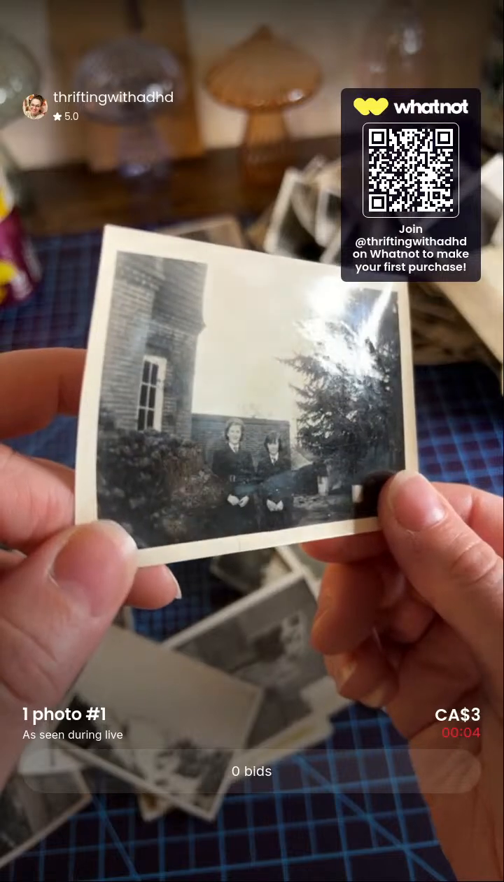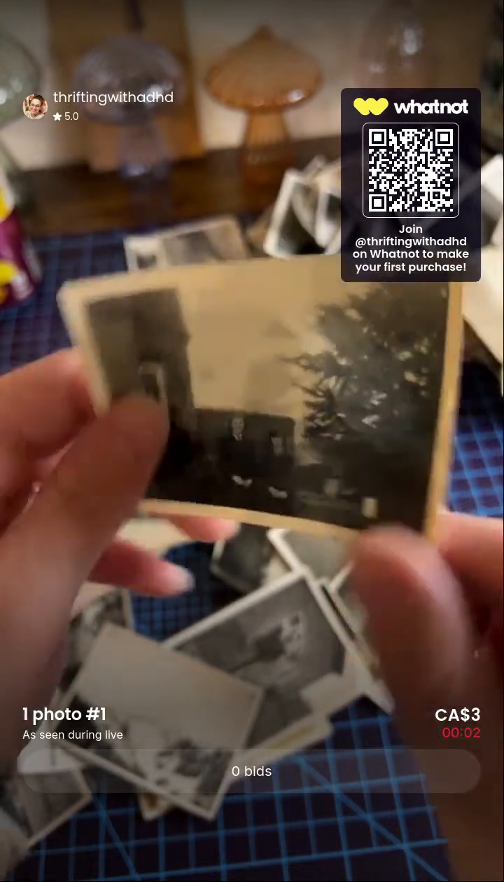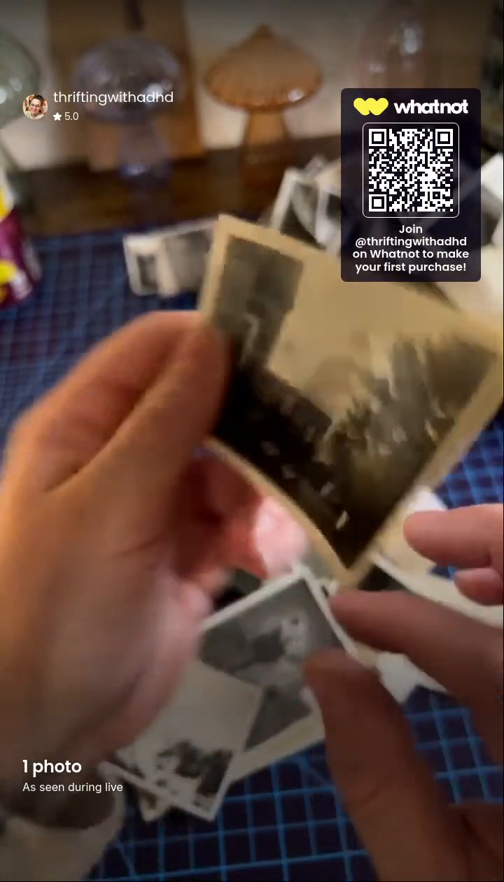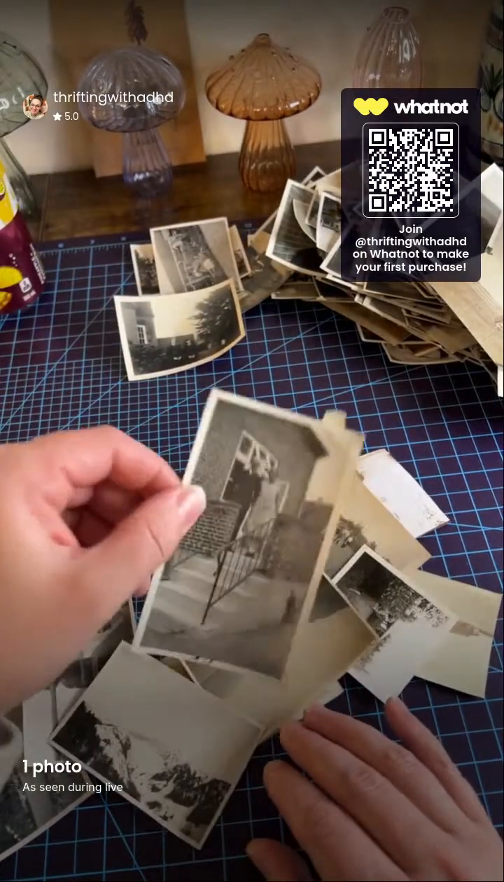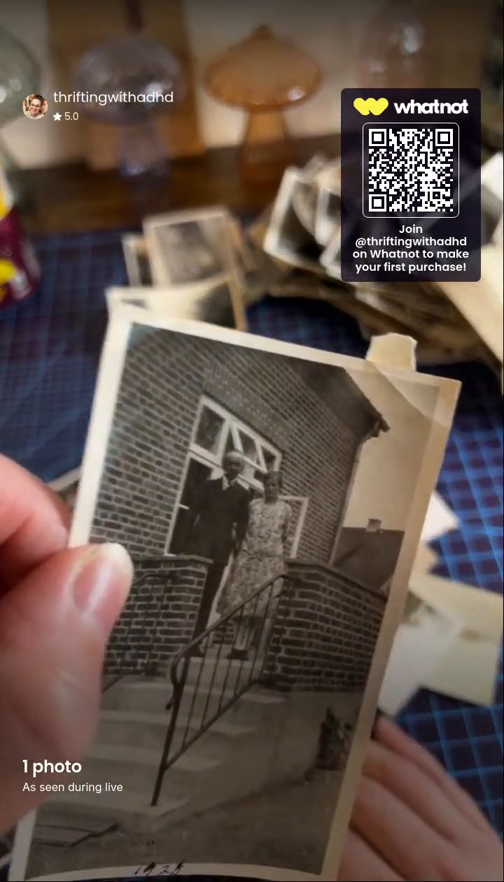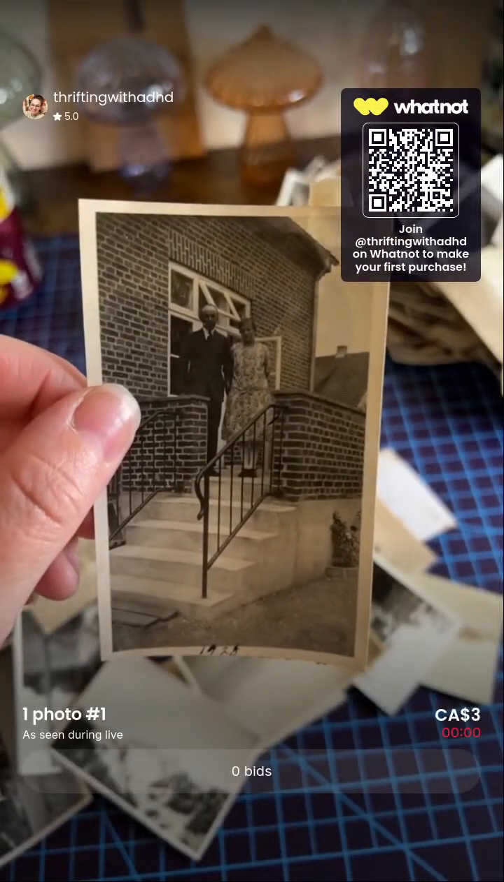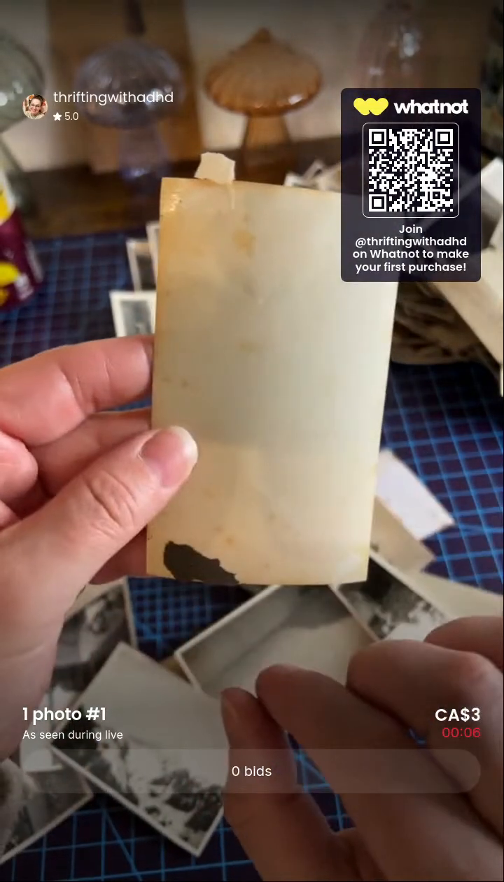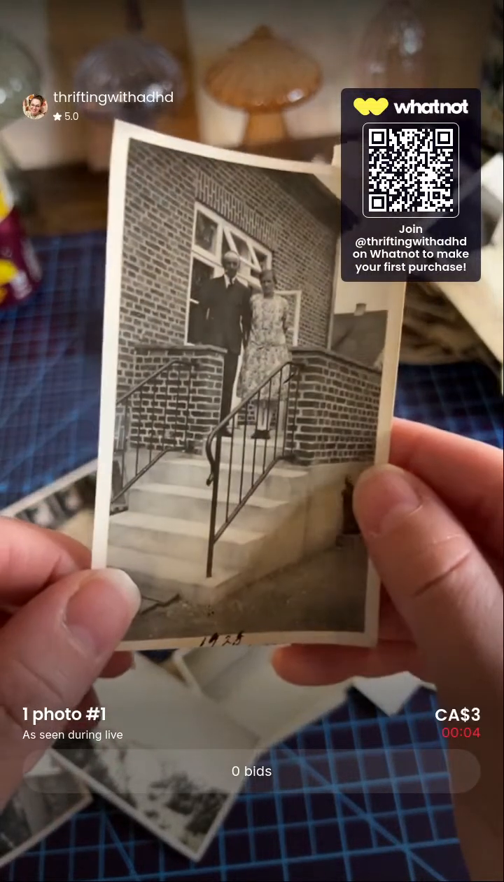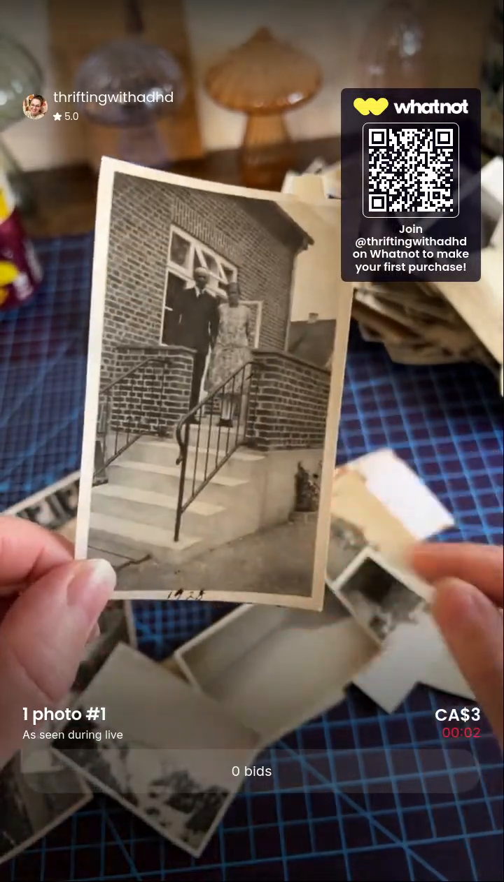Two young ladies, they look like they're in school outfits, possibly in front of a school. There's no date on that one. And we have a couple here standing on the front porch. This one's 1928, guys. So this one's another one that's quite old. Very cool.